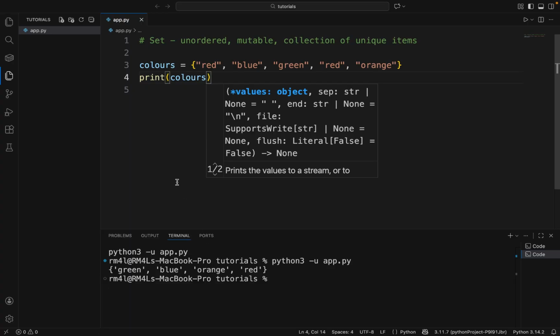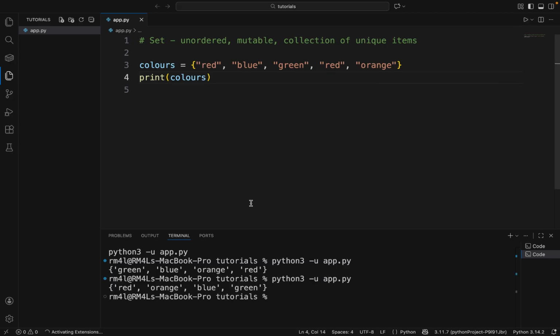So what did you notice? First of all, this was not printed in any particular order, that is, green first, followed by blue. If you print again, you get another order. So they are unordered. And what else did you notice? We have red twice here, but it's appearing only once. So they don't take duplicates. If you have duplicate values, only one will be printed.